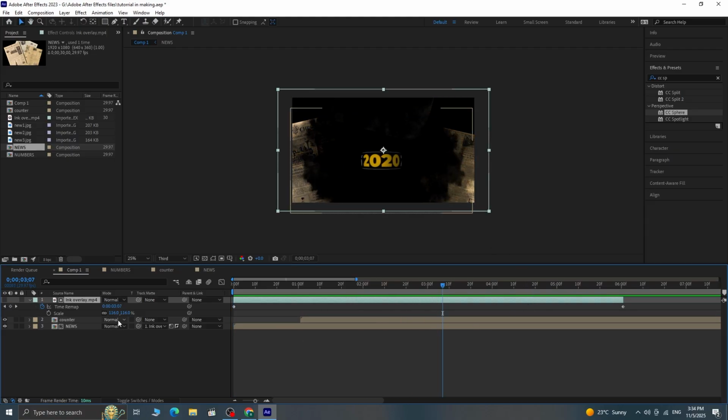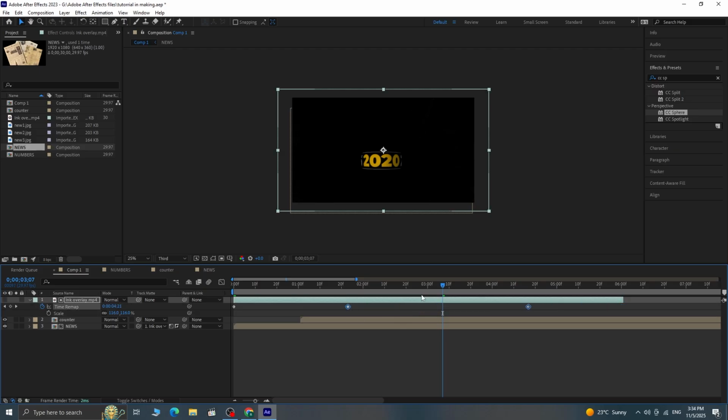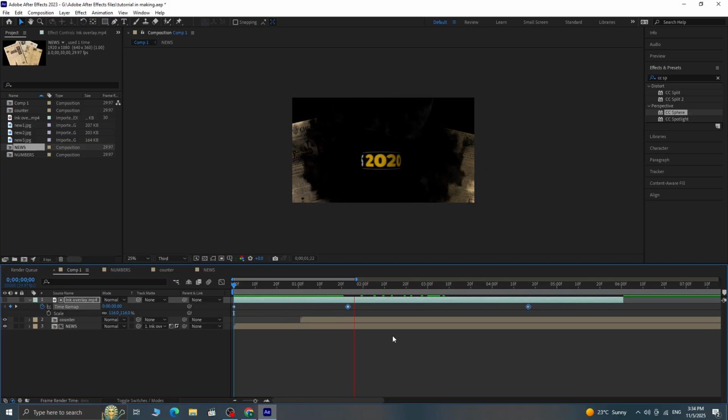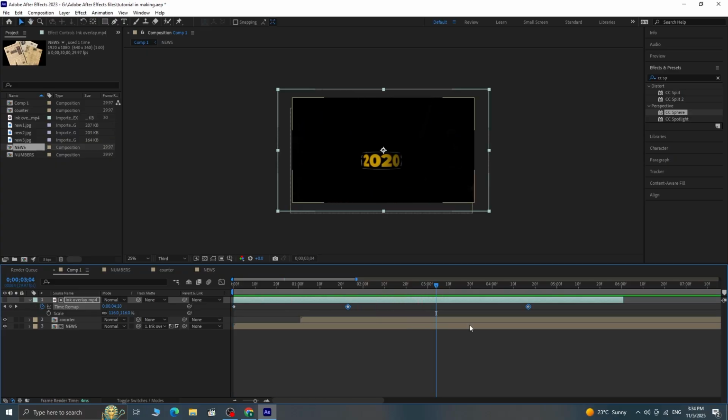Adds a blank keyframe. Move this blank keyframe closer to speed up the overlay animation. Preview the composition, and you'll see the ink overlay interacting perfectly with the newspapers.